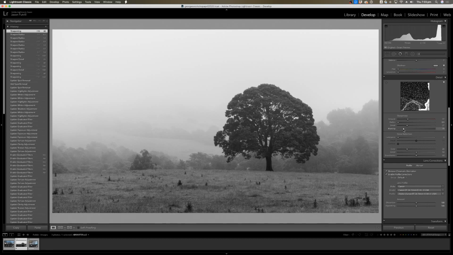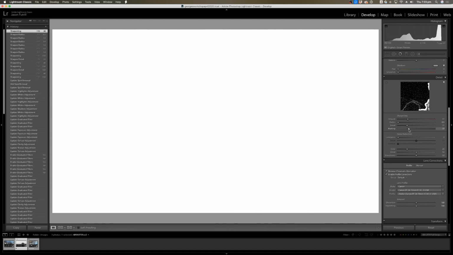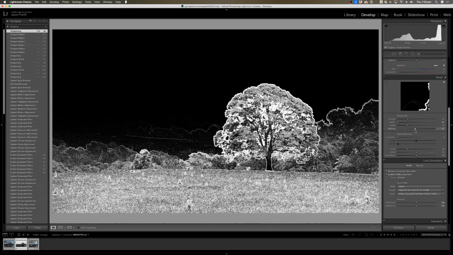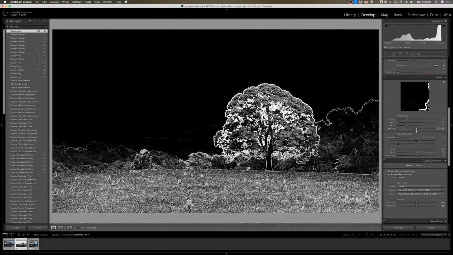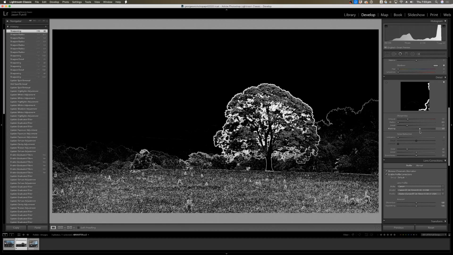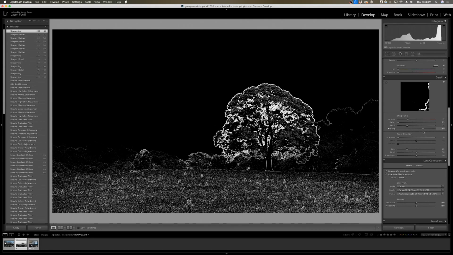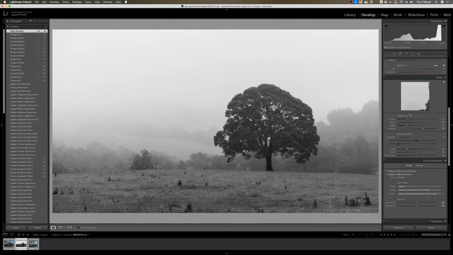So with masking, I hold down Alt or Option on the Mac. I'm just going to slide that across, and what we'll see appearing here now is an actual mask that's creating the selections of the specific tones, specific regions of the image that we're going to introduce this sharpening into. I only want to sharpen the grass and the tree. I don't want to sharpen the sky at all. I don't want to sharpen anything that's a complete deep shadow either. So I'm just going to go to about 70 on my masking slider. So basically you can see just the tree itself is going to be sharpened.